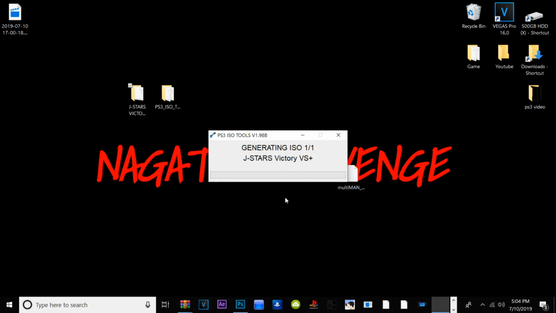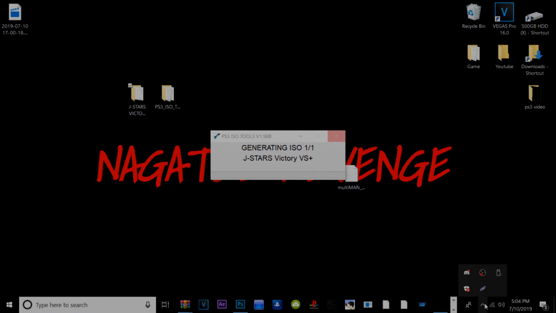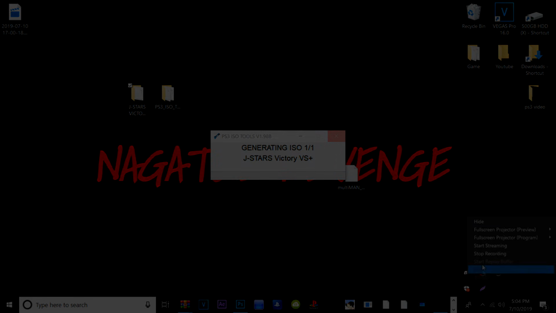and then from here, what's happening right now is basically it's just generating the ISO. So it may take a little while depending on the file size of the game. So for example, if it's Call of Duty Black Ops or something like that, it's going to take a long time, but for me it won't take as long. So what I'm going to do is just go ahead and pause the video right here and then come back once that process is done.